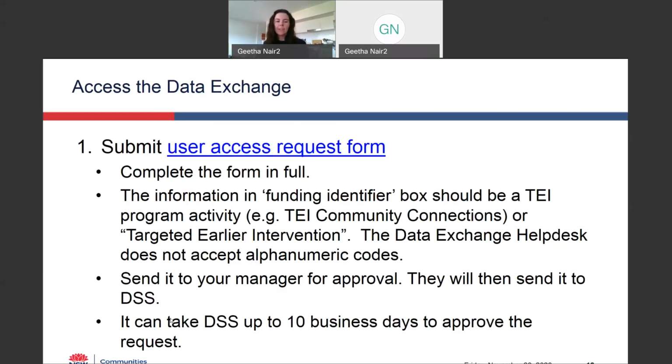There is one field in this form that everyone seems to get tripped up on, and that is the funding identifier. So when you complete this form, you need to write in the funding identifier box, targeted early intervention or one of the TEI program activities. DSS won't accept an alphanumerical code, for example. You need to just say targeted early intervention or one of the program activities that your organization delivers.